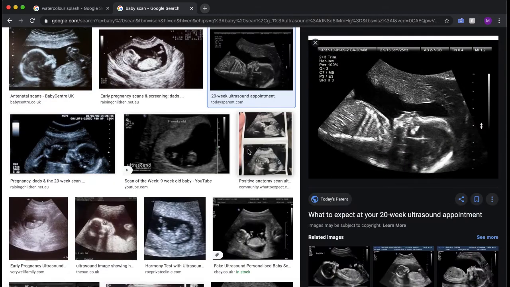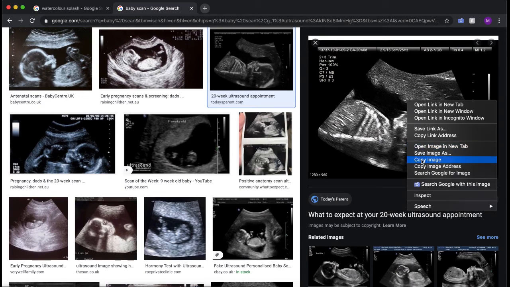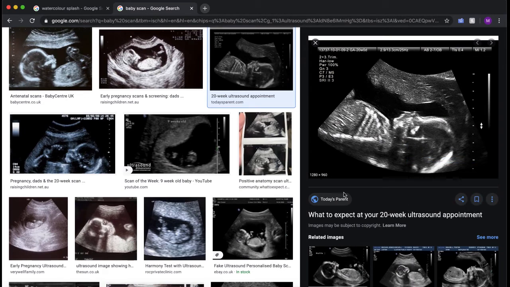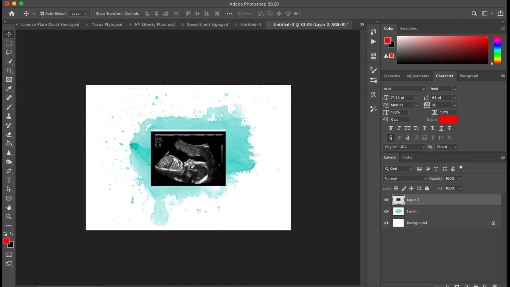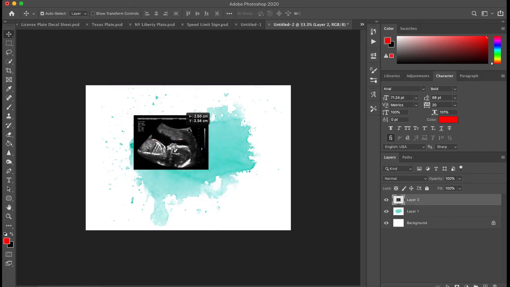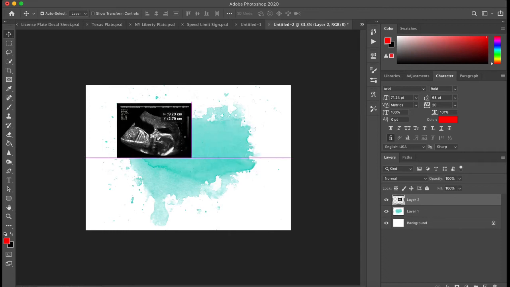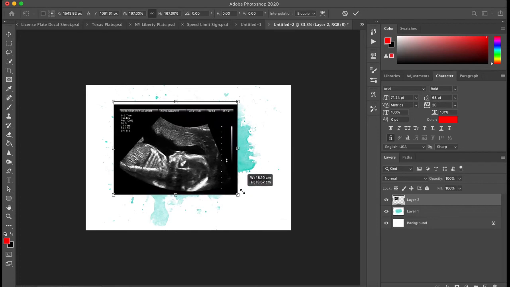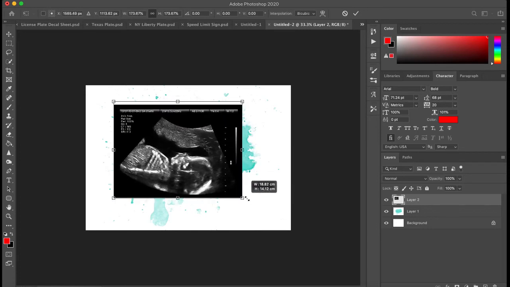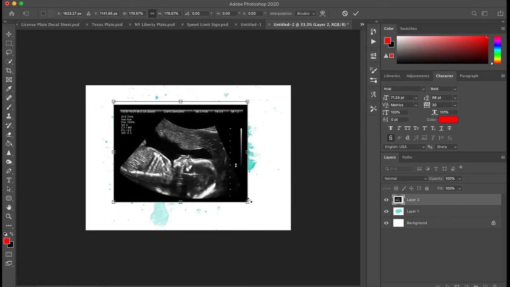A similar thing now for the baby scan image. What we're looking for with the blend mode is a black and white image that will work best. So we'll copy this image over, paste it into Photoshop, Control T or Command T to bring up the outline, to make it bigger, scale it up. That's nice.